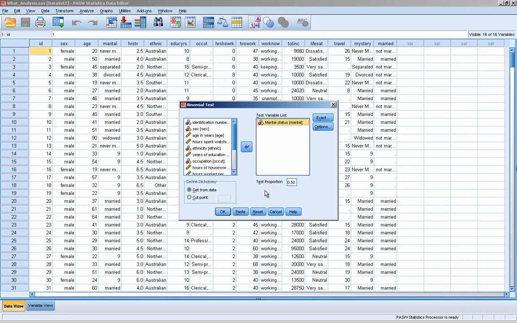For this variable, remember we had 5 different groups. We actually just want to compare group 1, which is married, with the rest. So by selecting a cut point, you are dividing your categorical variable up across the categories. So we're comparing category 1 to all of the rest collapsed together. If we had a variable which only had 2 categories in it, then we could just tick Get from the data.